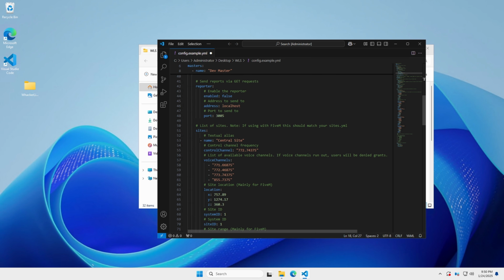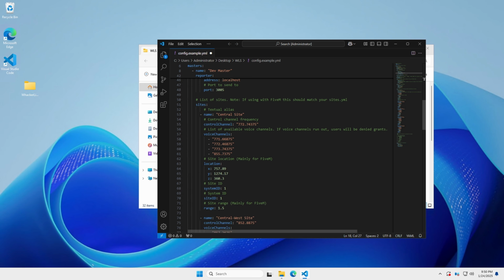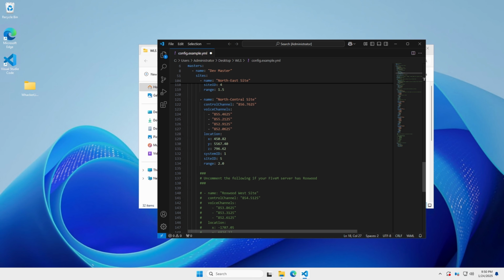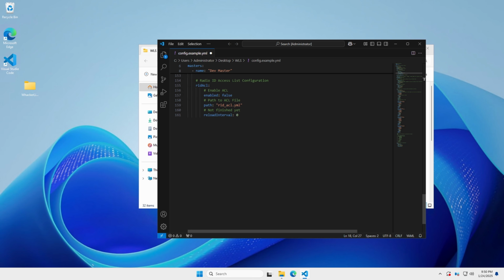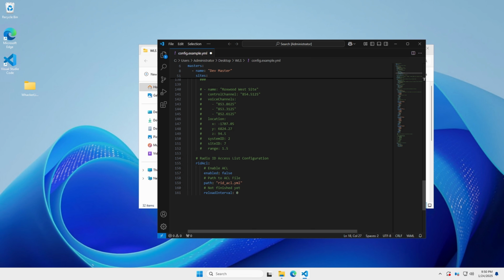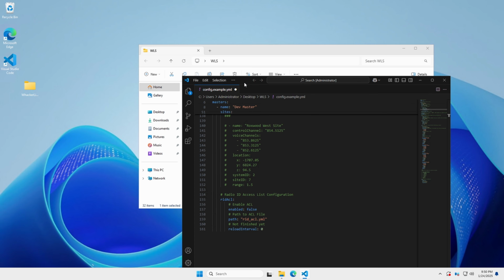Next, you have a list of sites. These are pretty much already set up for FiveM. If you want to change the alias names or anything, go ahead and do that. Currently, the radio ID access list is not included or set up yet, so that's a future feature, so I'd keep looking into that. When you set your own radio ID, only specific radio IDs will have access to the radio. It's not finished yet. I'm not sure how they're going to implement that, but I would go ahead and join their Discord to be updated on that.